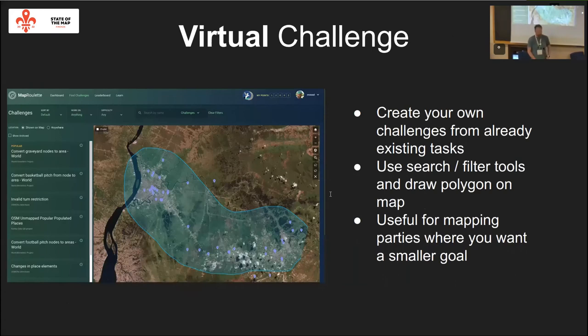So first off, virtual challenge. This is basically a way for anyone to go into MapRoulette, find tasks that they're interested in, and then make a mini challenge out of them, right? So if you have, for example, a challenge that covers the entire world, there's a few of those, but you only want to work on a small area, you can just draw that on the map and create your own virtual challenge that you can do by yourself or that you can share with, for example, a mapping party or social event. So you can just create a smaller challenge that gets your own challenge link and that you can then use to share with your own local group or your social event if you have a mapping party or whatever.